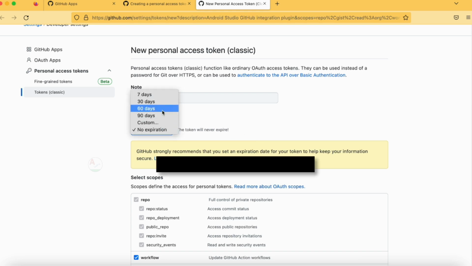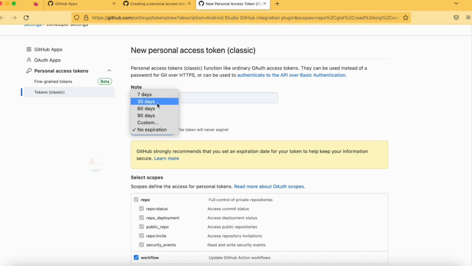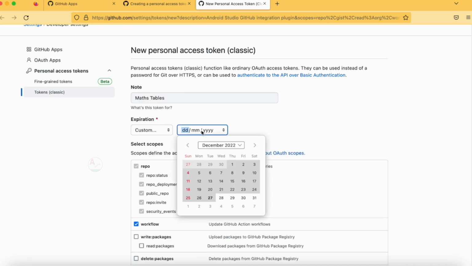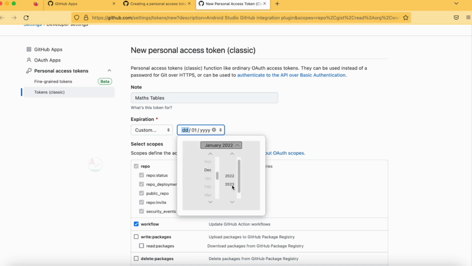And if you want to specify some expiration date exactly, you can specify it here out of all the available options like 7 days, 30 days and up to 90 days. It also has a custom option here, so you can specify even a few years. So you can select 1 year down the line from this particular date here.